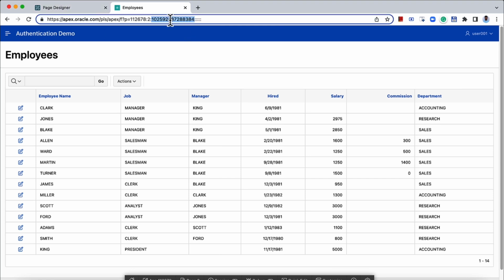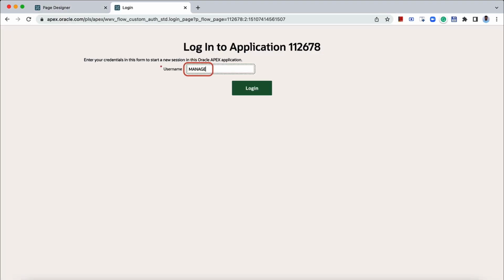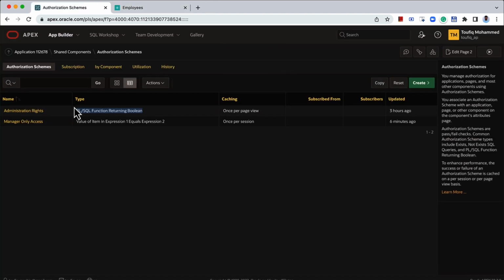Now if I log out and log in as manager, now you can see the button is back because manager has access to this button. This is how you can use authorization scheme to control access to specific components on your page based on user privileges. Moving on, you can also create an authorization scheme as a copy of an existing scheme.